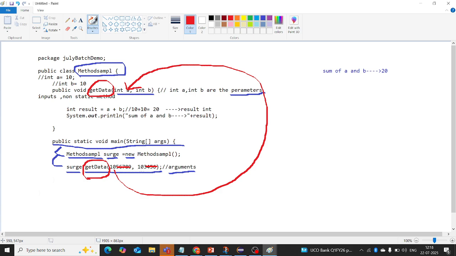After that, again 10 will go and be assigned to B. It will go to the block. This is my method block, open and close. And whatever the data is here, what is my data here? 10, 10, right? 10 will be assigned to this A, and again to B. Whatever the result is there, 20, I am assigning this 20 to the result. In the result variable, it will store the 20.